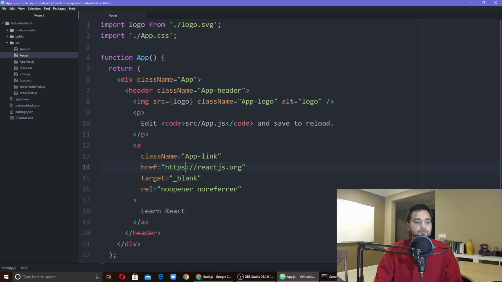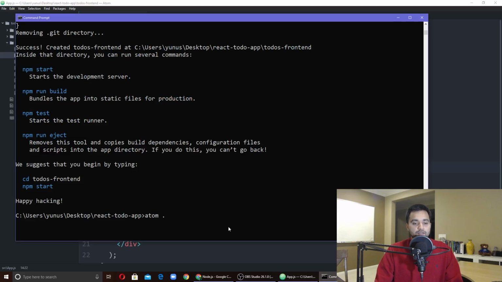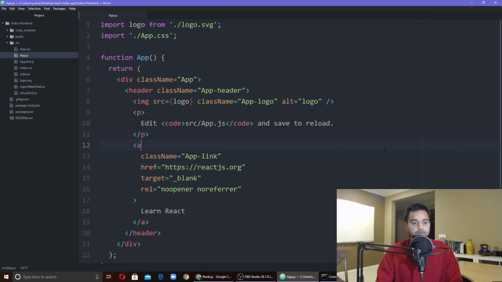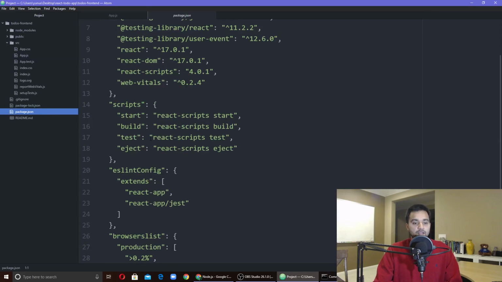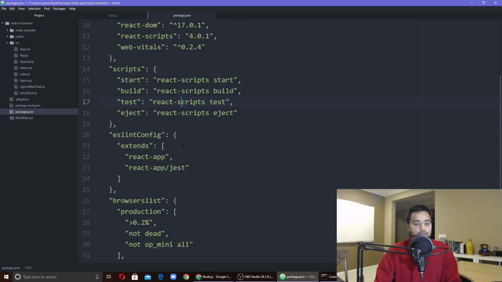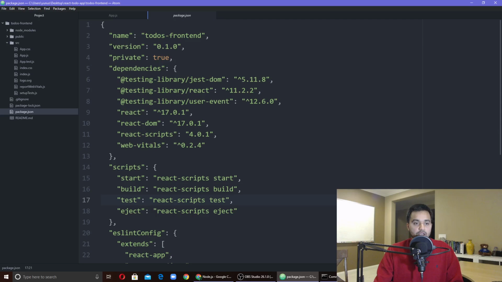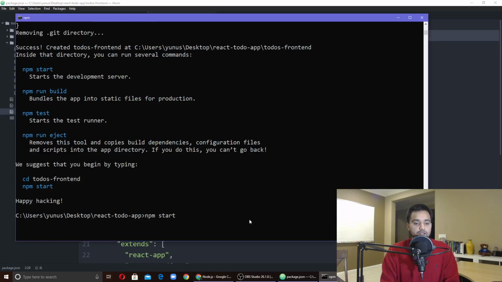All right, so now in the end, I'm just going to show you how to run it. Just do npm start. This command basically comes from the package.json. So these are the scripts. npm start does react-scripts start, npm build does react-scripts build, npm test does react-scripts test. Whatever. So yeah, okay, cool. And then you have the name and all these things. All right, so npm start, hit enter.